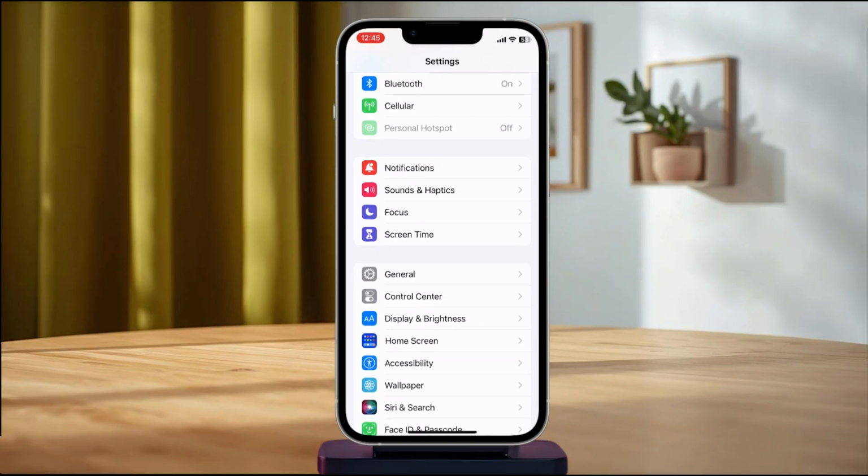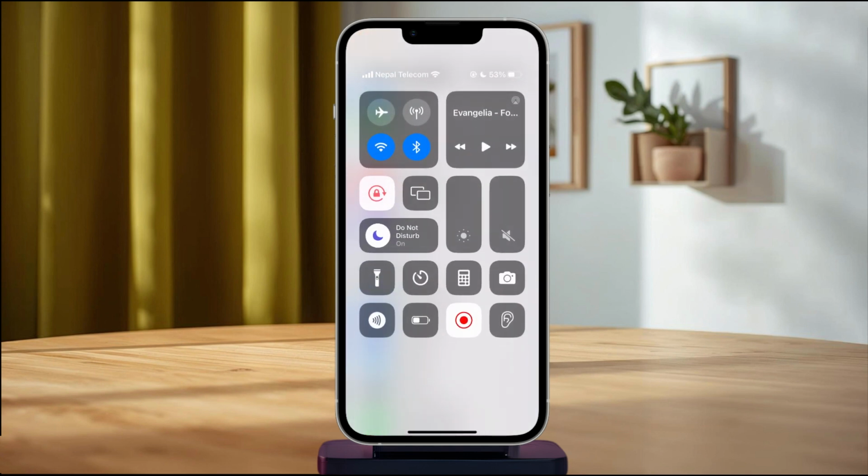To view your updated Control Center, swipe down from the top right corner of your iPhone screen. And that's it. You've successfully customized the Control Center on your iPhone X.